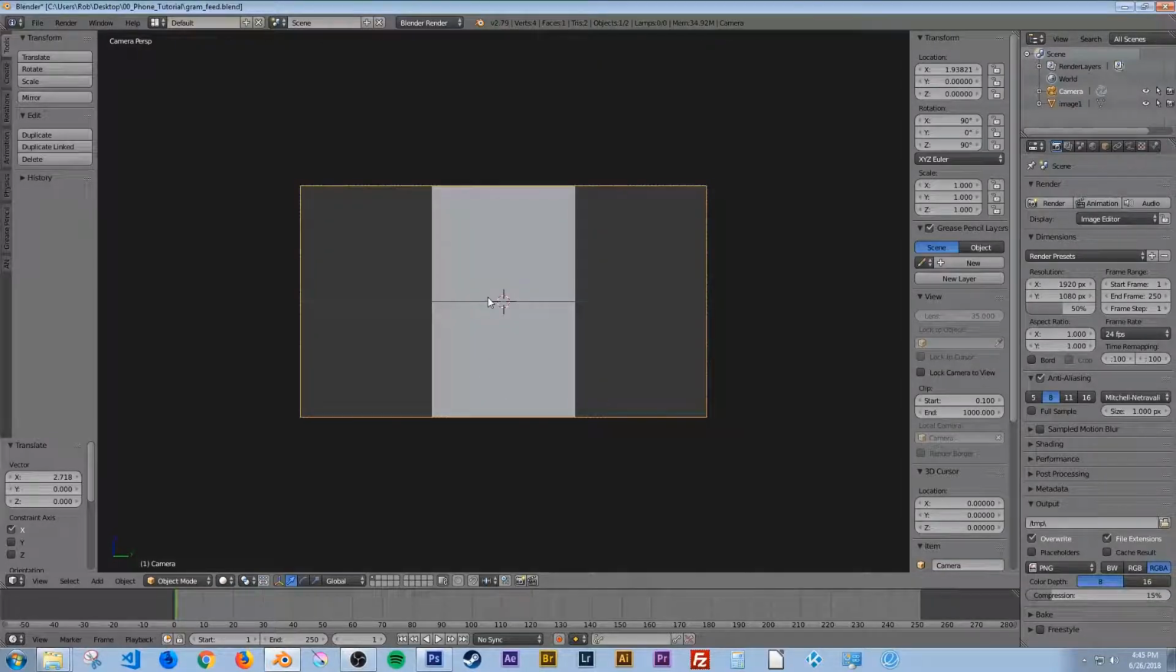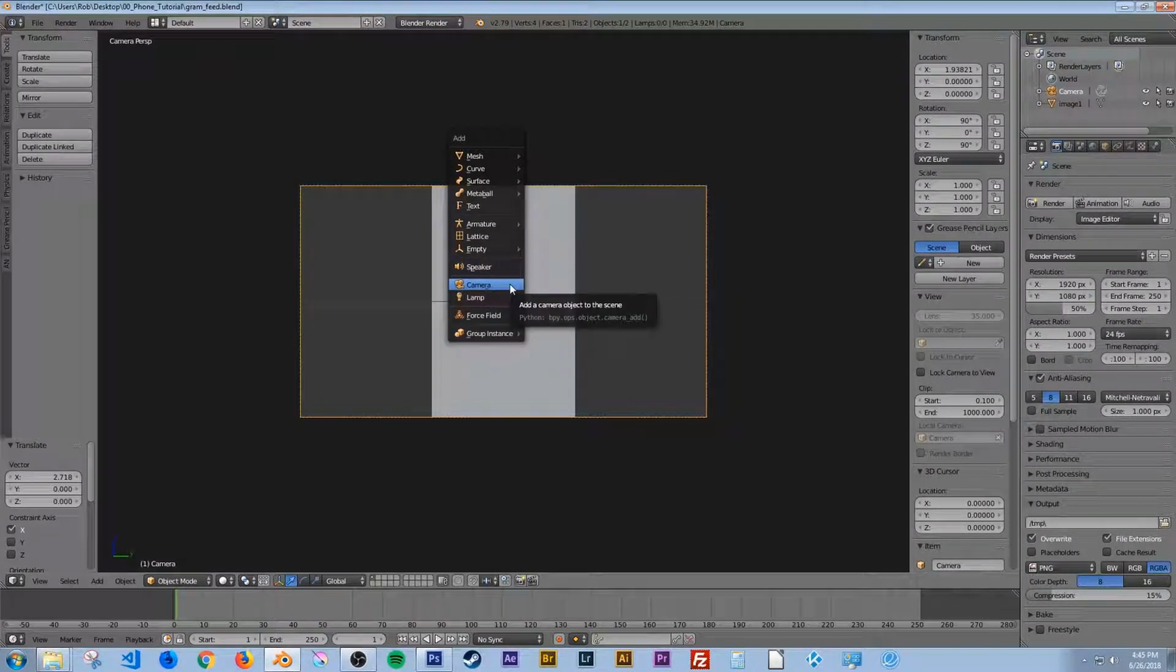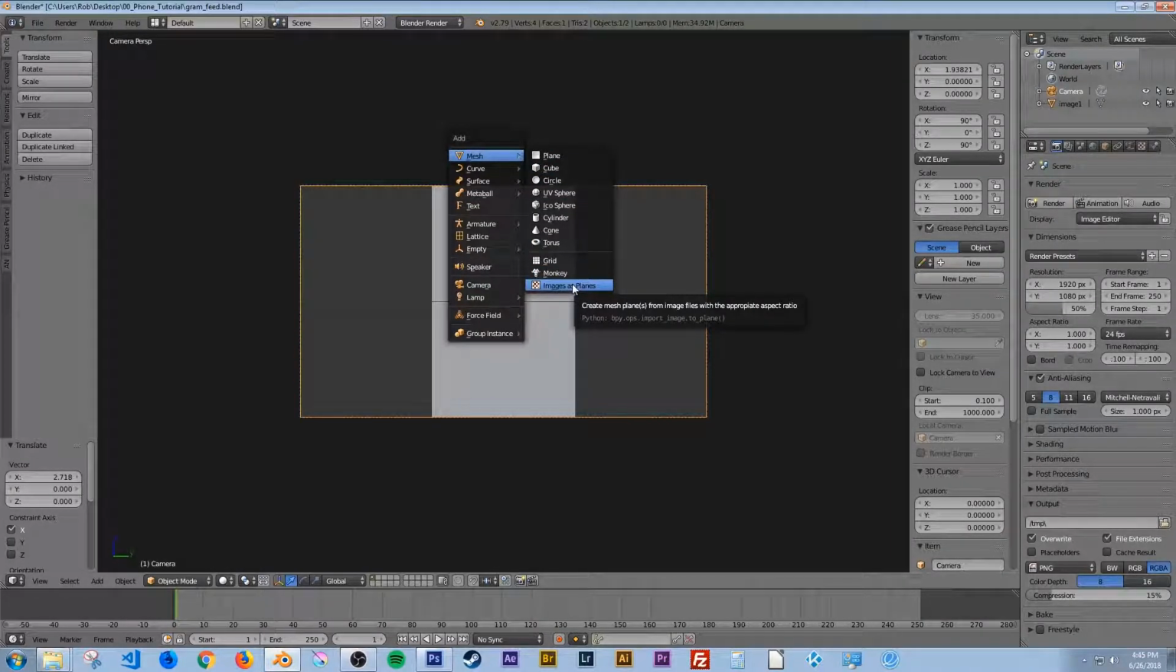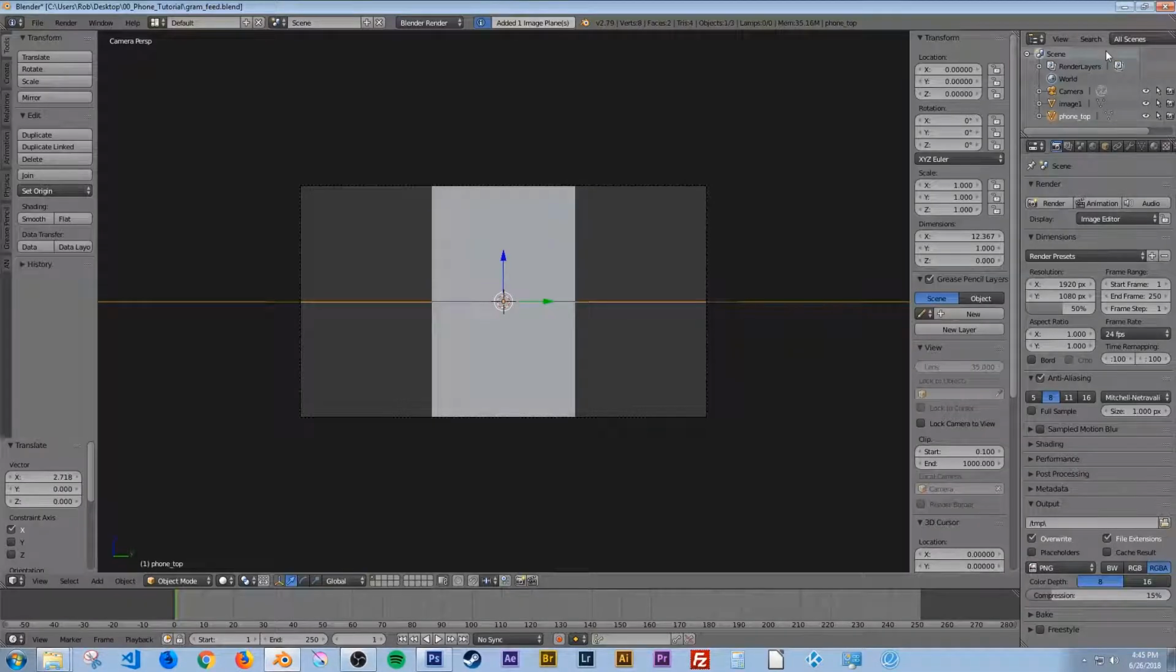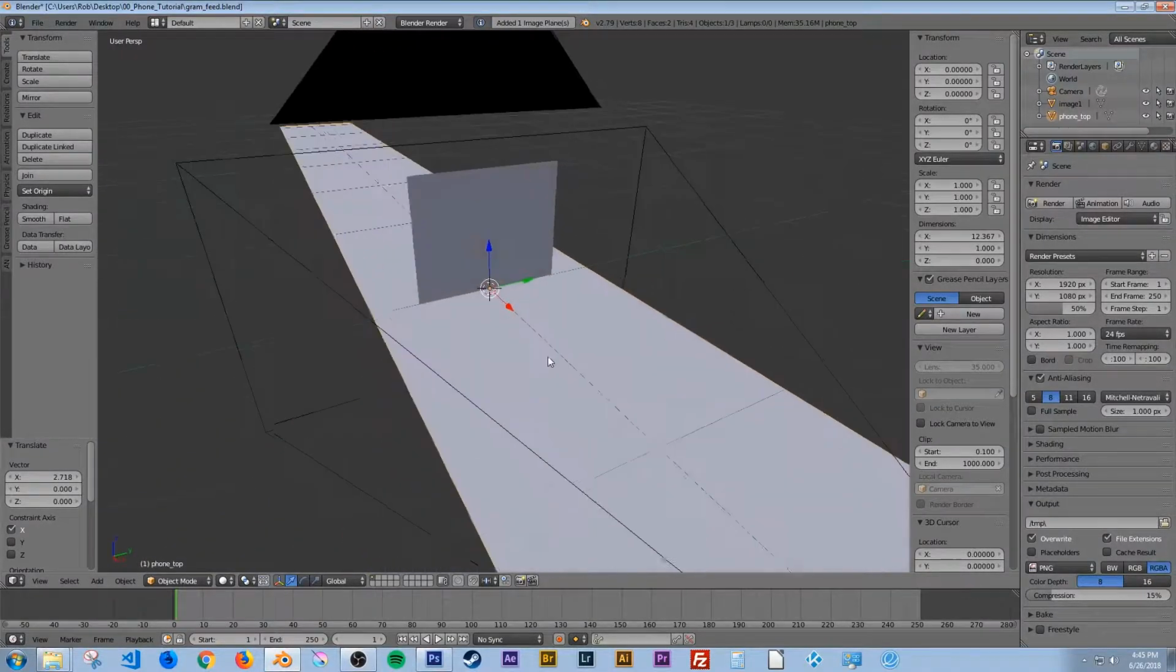Okay, so we've got the image in the center here, but with Instagram, there's a top bar and a bottom bar that's always going to be in place even when this image is scrolling. So I've included it in the files on my website, so if you want that, go ahead and get it. So I'm just going to go again to Shift A, Mesh, Images as Planes. I've got the phone top right here. It's still shadeless. I'm going to click Import. And I'm going to navigate around.